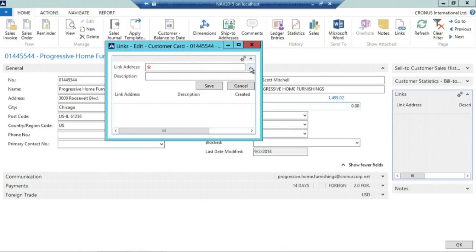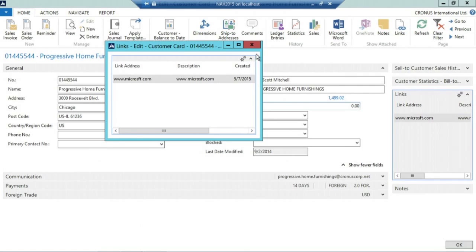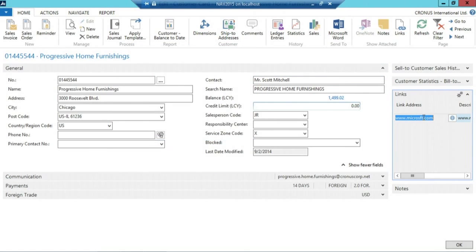What I can do is link to a folder on my network or on my drive. I can link towards a document, or I can also type in the link of a website. For example, I'm going to link to this website, and then I can have it added in the links of my customer. As you can see, it's available in here, and I also have the possibility, if there is a link on a record, to click on this button to have this link opened in the browser. If it's a website or if it's a document, then the document will be opened by just selecting it here in the links factbox.